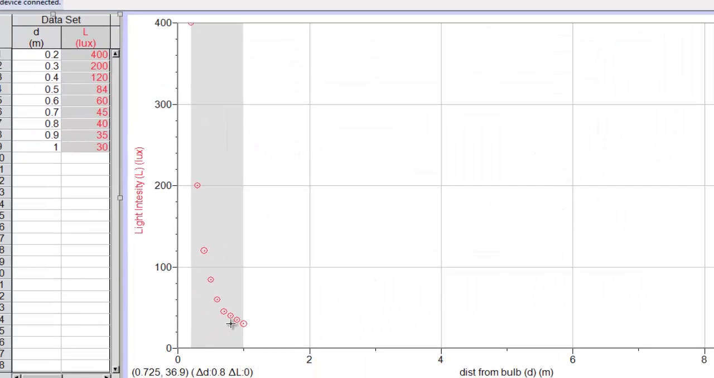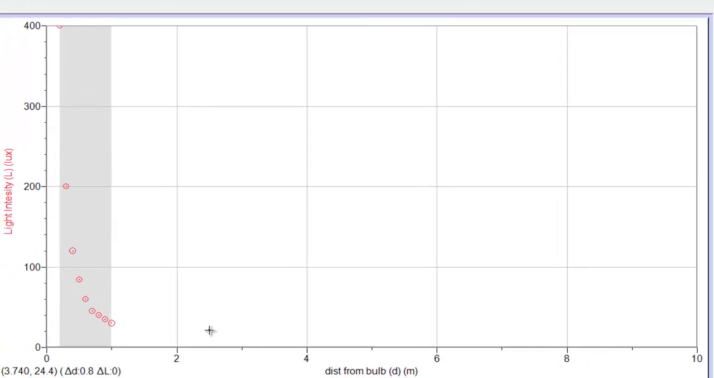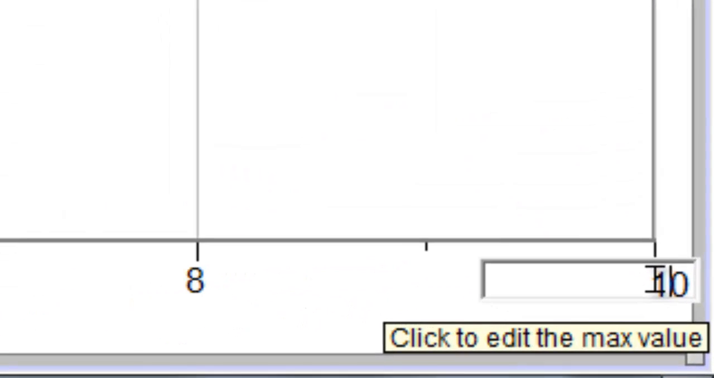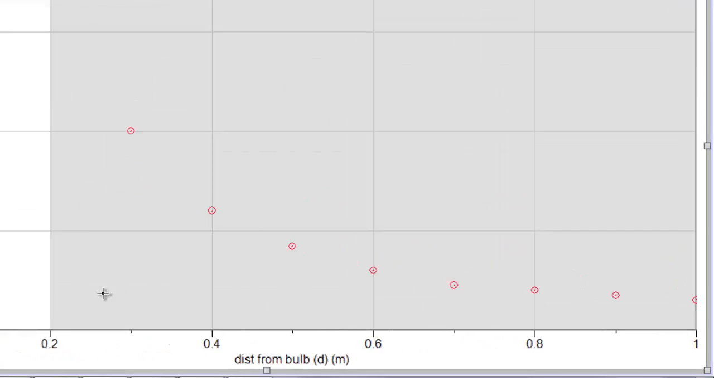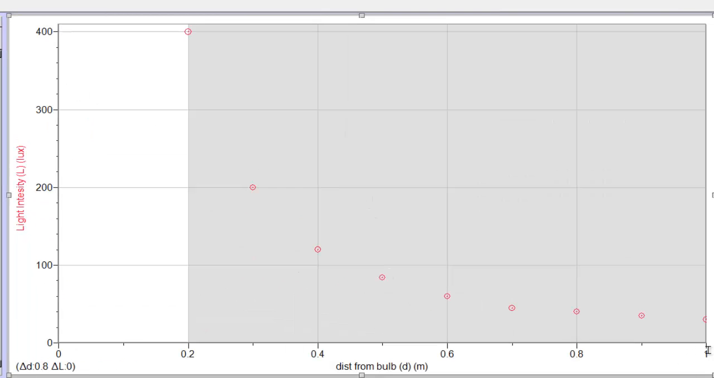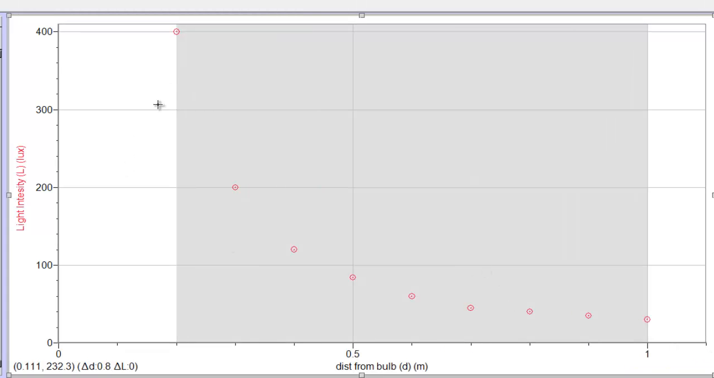Okay, so this is the graph. To change the axes numbers, we want to change the 10 to a 1, so you just click on it and change it to a 1, hit enter. And the 400, you can actually make 410, and maybe the 1, you can make 1.1. The reason for this is now you can actually see that first dot and that last dot.